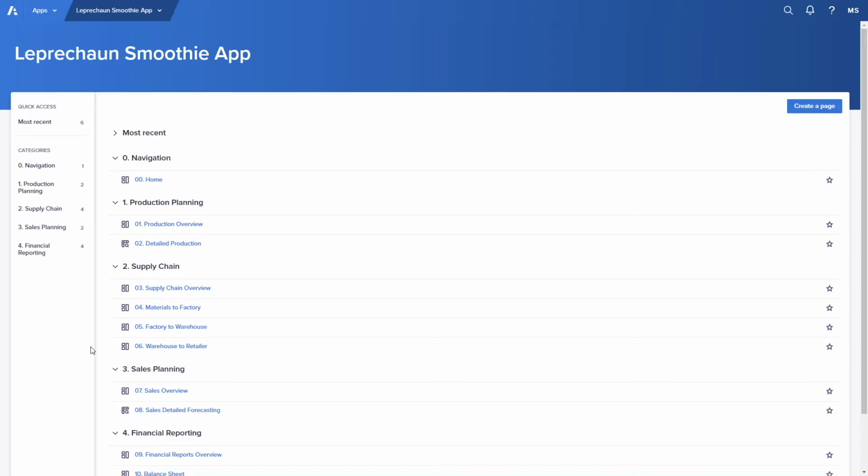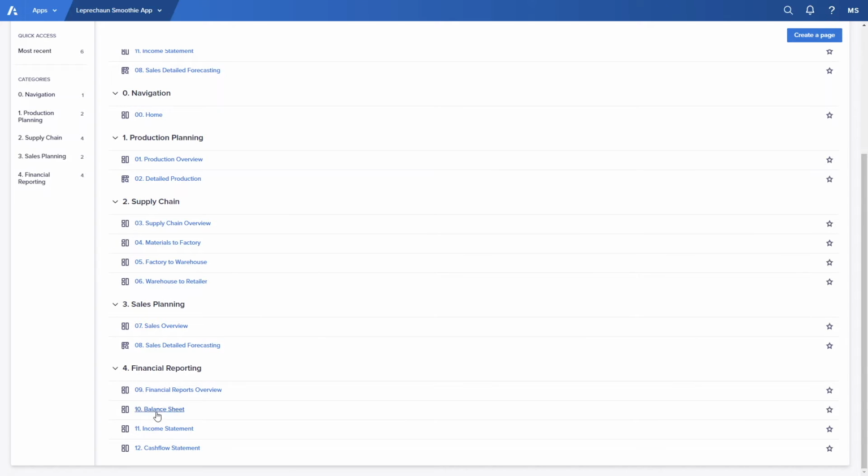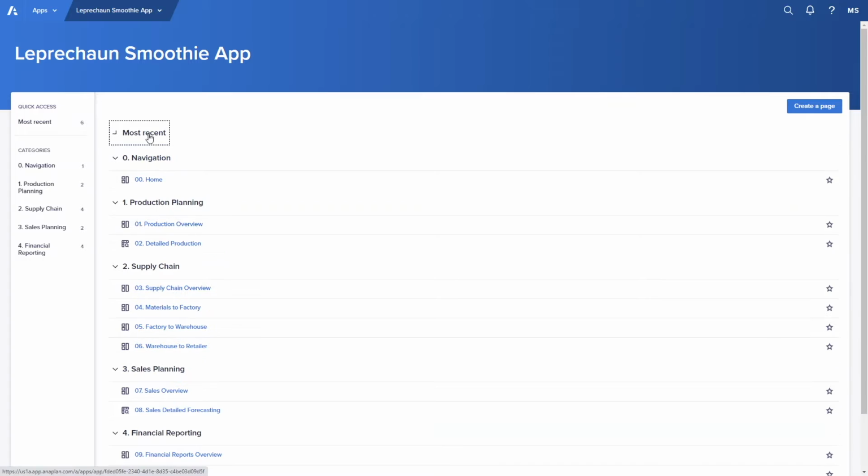On the left, you have the categories. In the center, you can see all the pages categorized into those categories, and on the right, you can favorite a page just by clicking the star. If you use this drop-down menu, you can see the pages you visited most recently. To quickly jump to the pages in a certain category, just click the category name, and you will jump to those rather than scrolling.